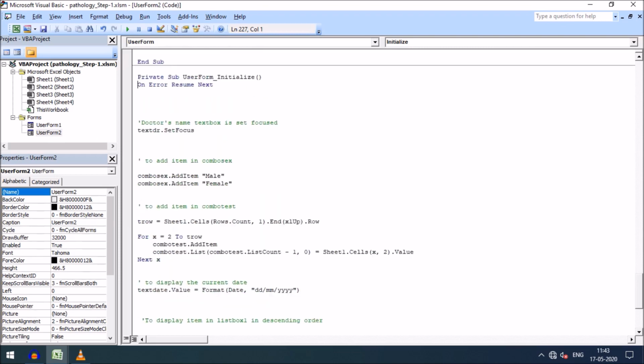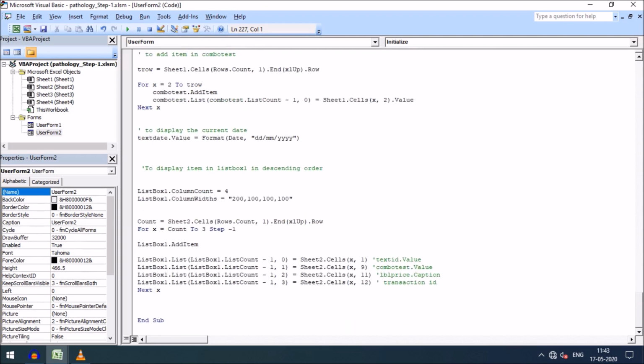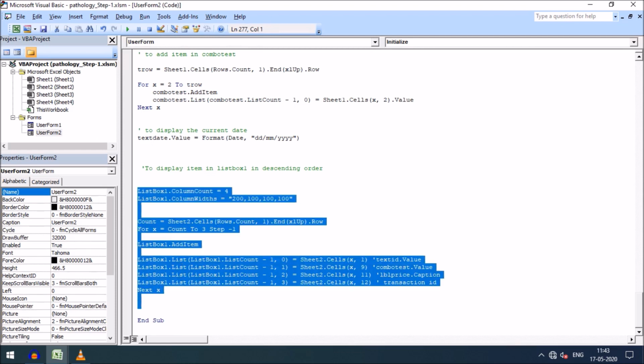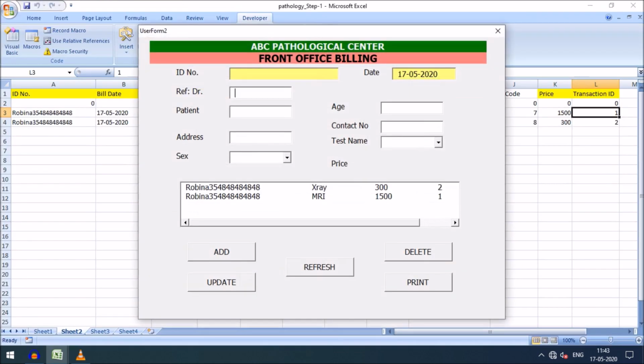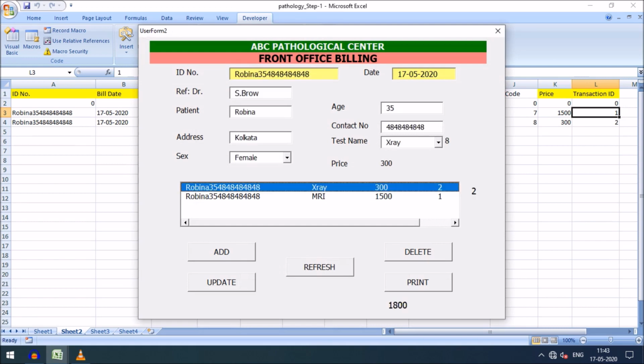For this line of code, in the initialize section, you can go there. For these lines of code, I use the step function to display the current record always at the top of the list box. So friends, if I click, you can see it has been 1800. So thus friends, we can add these items.